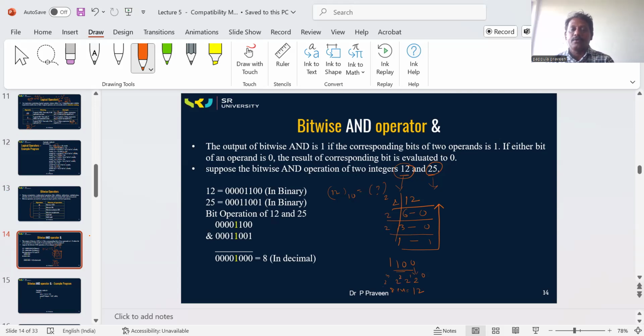Similarly, the binary value of 25 is 11001. So now the operator is bitwise AND. The values you observe here at the binary level: 0 into 1, what is the value? The operator is AND. 0 into 1 returns 0, 0 into 0 returns 0, 1 into 0 returns 0. In conjunction, you observe here 1, 1, 1, 1, 0, 0, 0, 1, 0, 0, 0, 0. So now the value of A, the value of 12, and the value of 25.